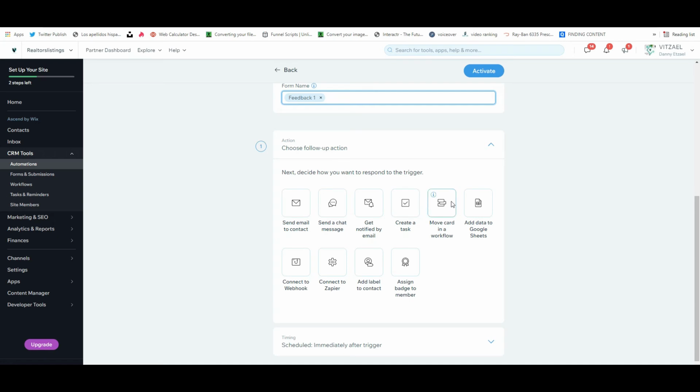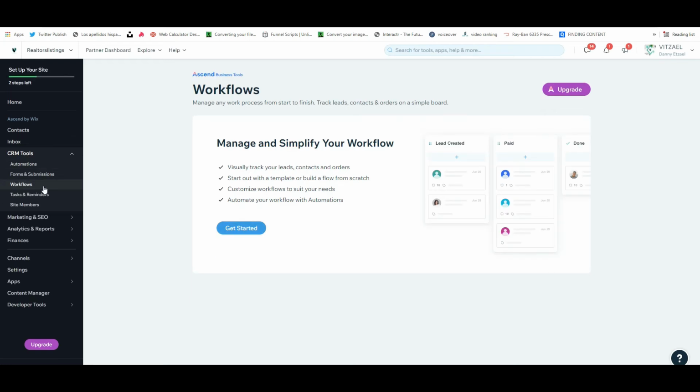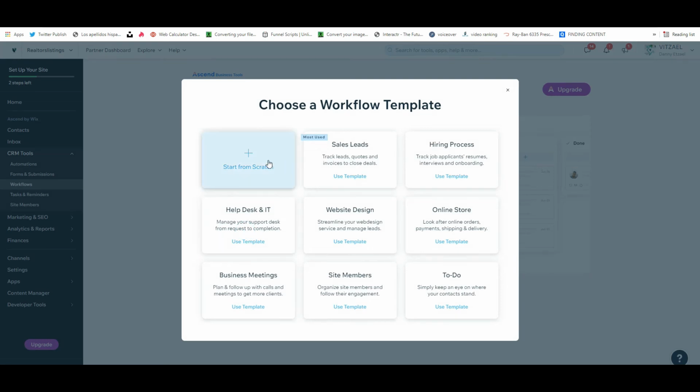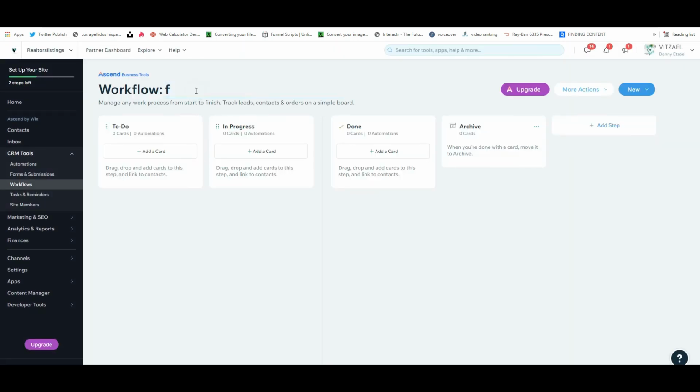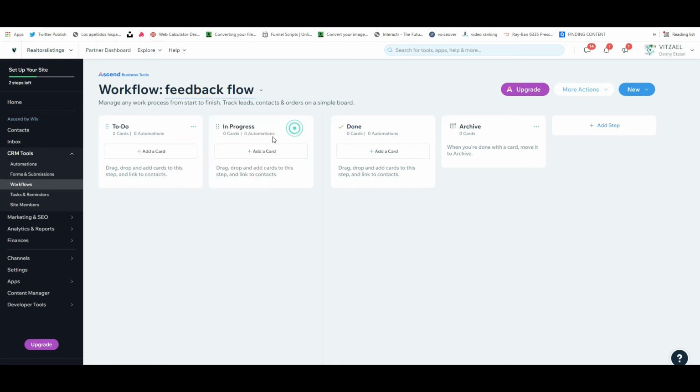You can also move it in a specific flow. So if you want to go more advanced, we can go here under flows. Let me show you how it works. Once you go to workflows, I know we're going a little bit off topic, but here you can create something like a feedback flow, right? So what we want to do is we want to do certain things. So if I add a card: in progress, done.